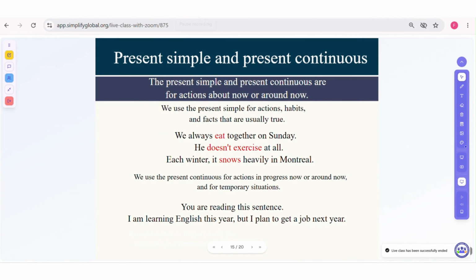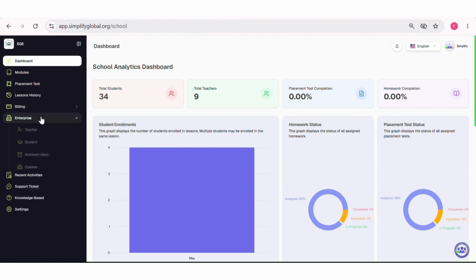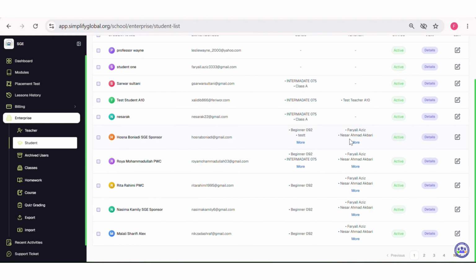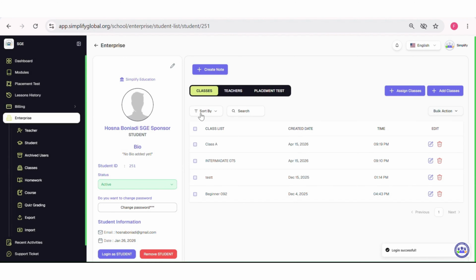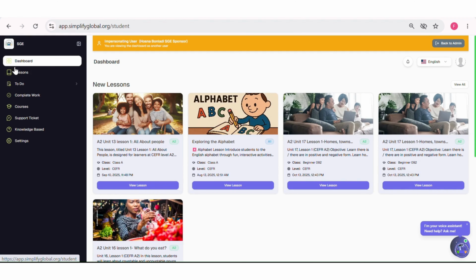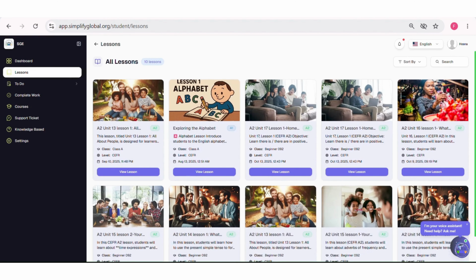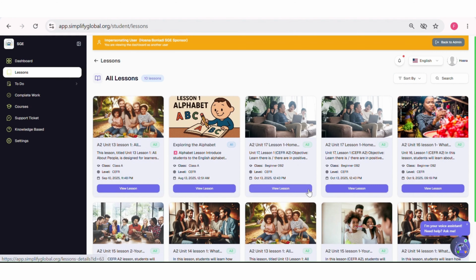Now, let's briefly look at the student experience. Each student has an individual account where they can access lessons, join live classes, complete assignments, and track their progress. When students log in, they land on the dashboard page where they can quickly access all the key sections. In the lesson section, they can find all the lessons shared by their teacher, ready to open and study.